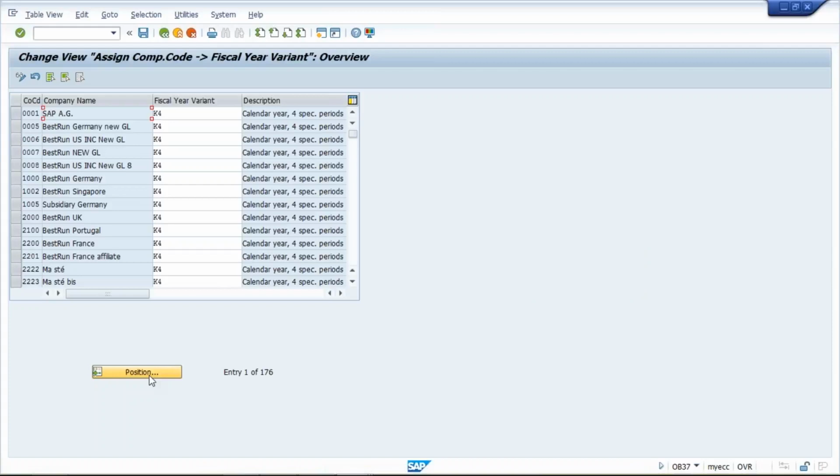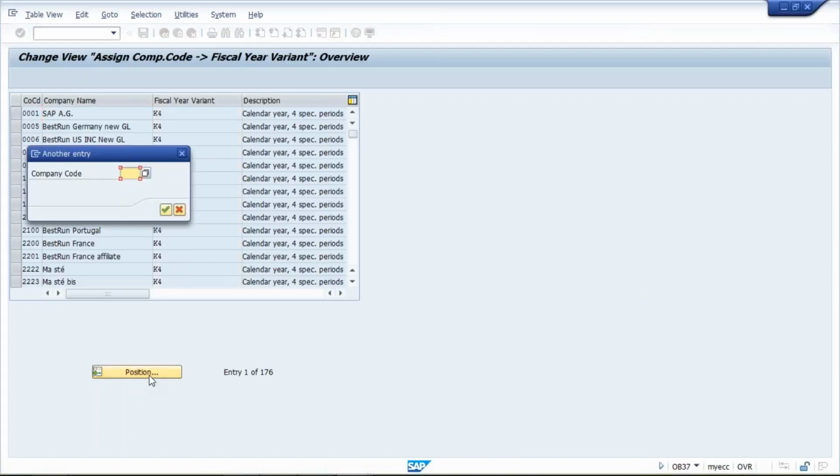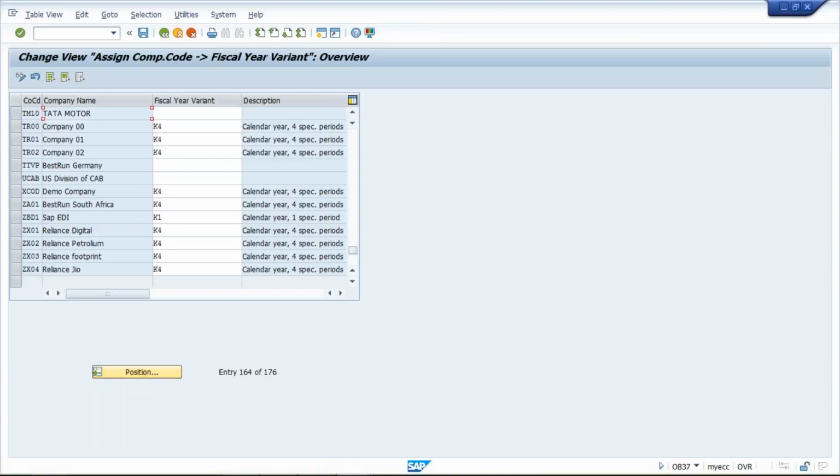and here click on position and give your company code TM10, which is your company code. See here, you have to give T3 and then click on the save button. So guys, if you click on save, then the system is going to throw a message like "no postings are available without fiscal year variant." This is a warning message, guys.